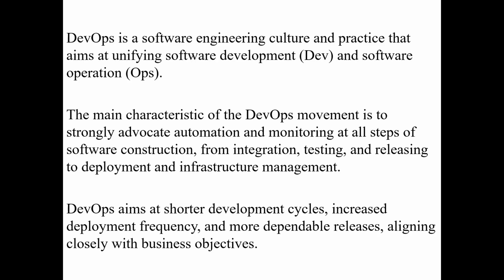So this is what ServiceNow says: DevOps is a software engineering culture and practice that aims to unify software development plus software operation. And if you know that nowadays, if you apply to any company, they say that we need a full stack developer. It means they don't want only development work. If required, you can do the deployment part as well. This is what DevOps says.